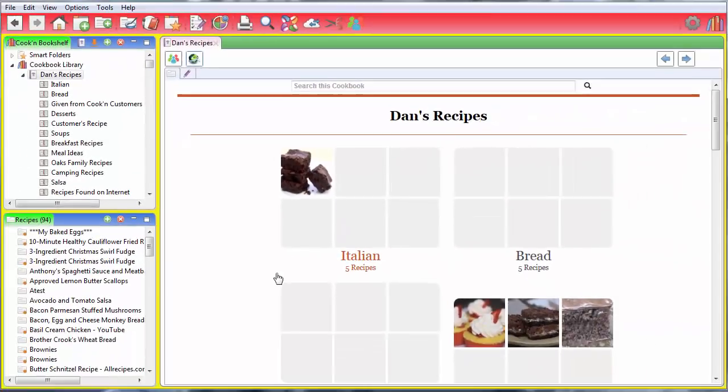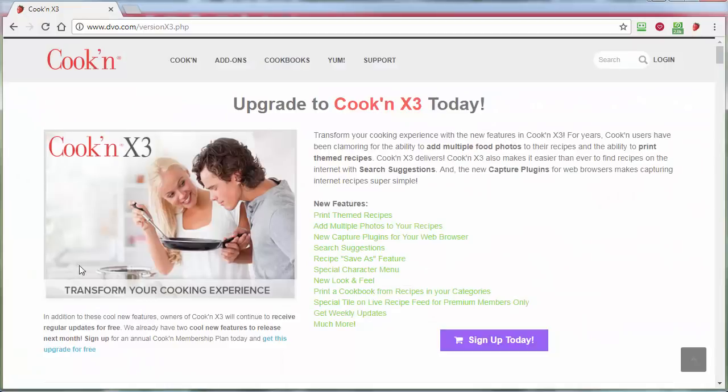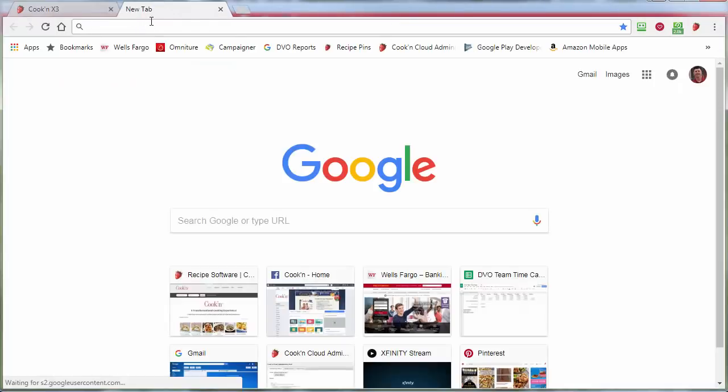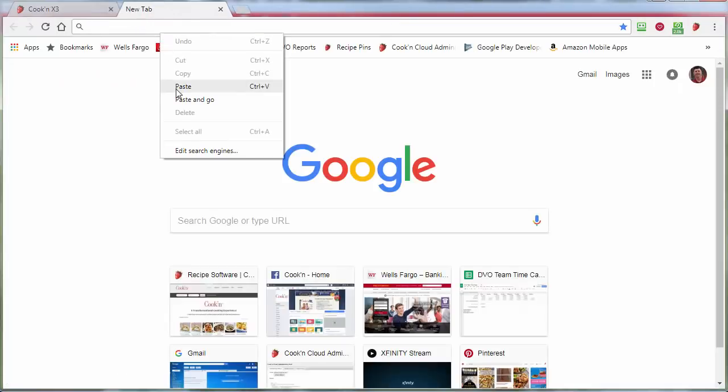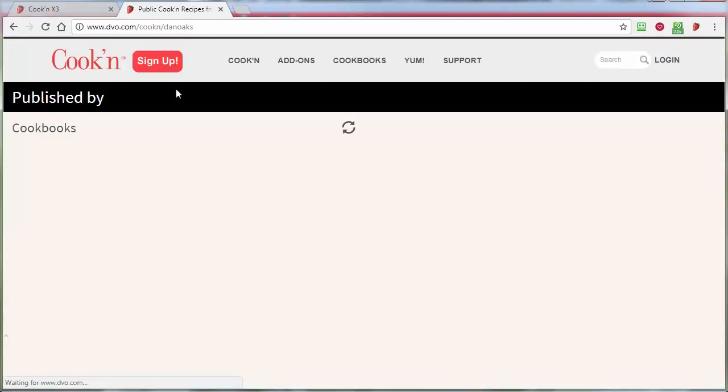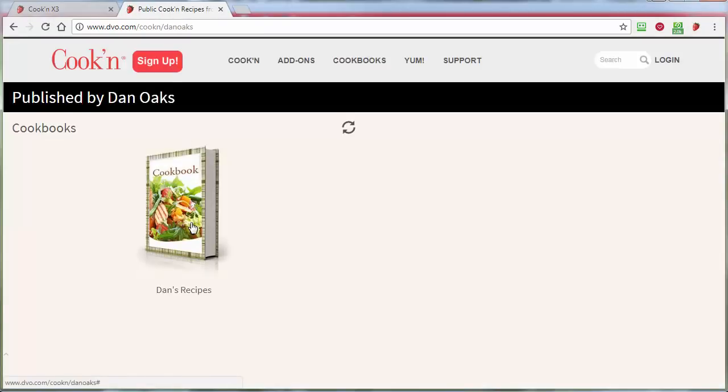All right. And now when I go to my web browser and I paste this link in, all right, I'm going to right click and choose paste. Now when I go here, this is going to be the coolest. Check it out. Now my cookbook. Hey, you can see your book. Yes. The one that you wanted to share. Exactly. Yes. So I can give this web address to anybody.